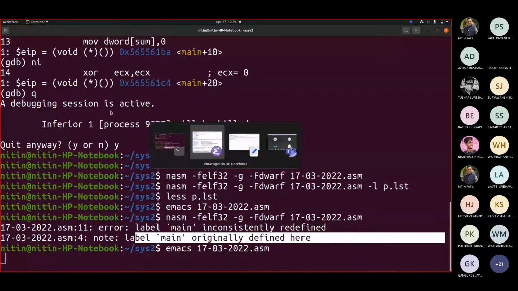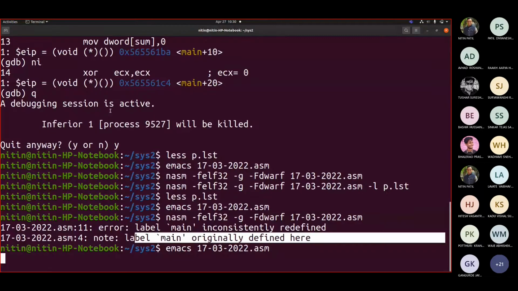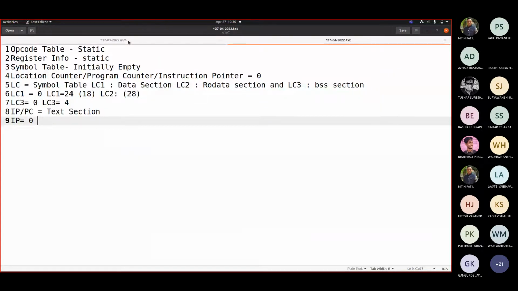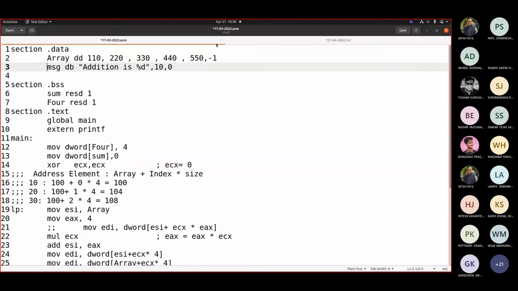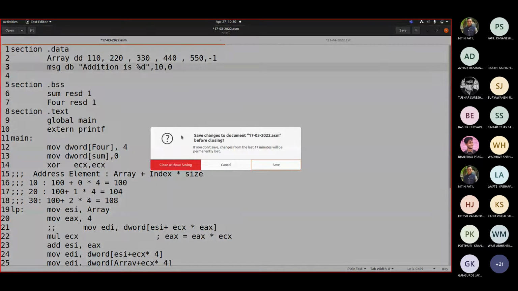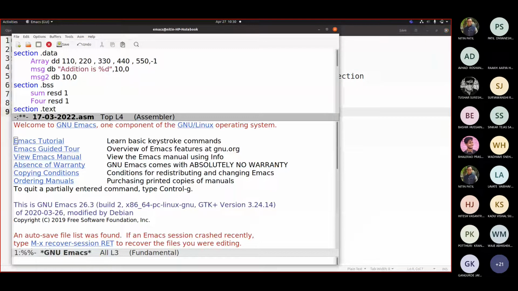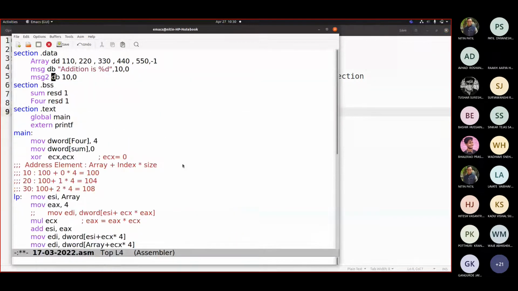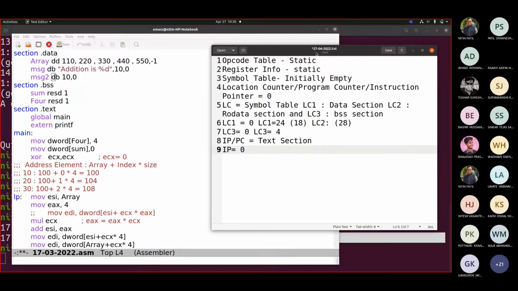Now we got an instruction pointer. So now the instruction pointer is 0, so the main address is 0. So the next code that it is going to get, say for example, okay, let me reopen this file because I made the changes. It is here. Okay, now let us use this here.